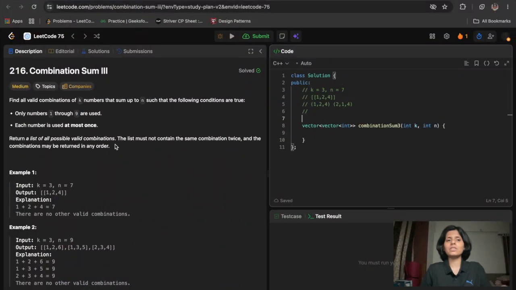Now, this is the question, which is Combination Sum 3. What the question says is: find all valid combinations of k numbers that sum up to n, such that the following conditions are true. Only the numbers 1 through 9 are used. Each number is used at most once. Return a list of all possible valid combinations. The list must not contain the same combination twice, and the combinations may be written in any order.